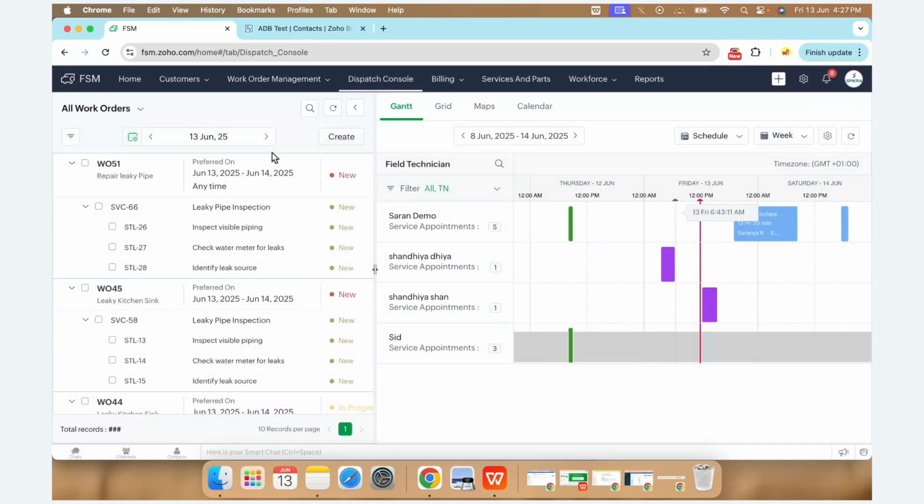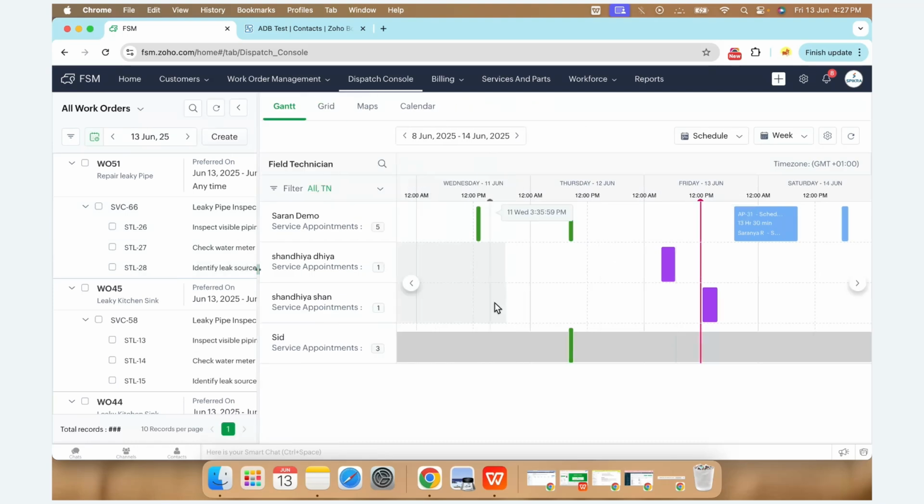And now you can see on the right we have four views: Gantt view, grid view, map view, and calendar view. When I select Gantt view, it will show you the availability of the technicians, like how available they are and what their current workload is. On the left panel, you can see the list of field agents, and here you can see the list of appointments they are taking care of, right?